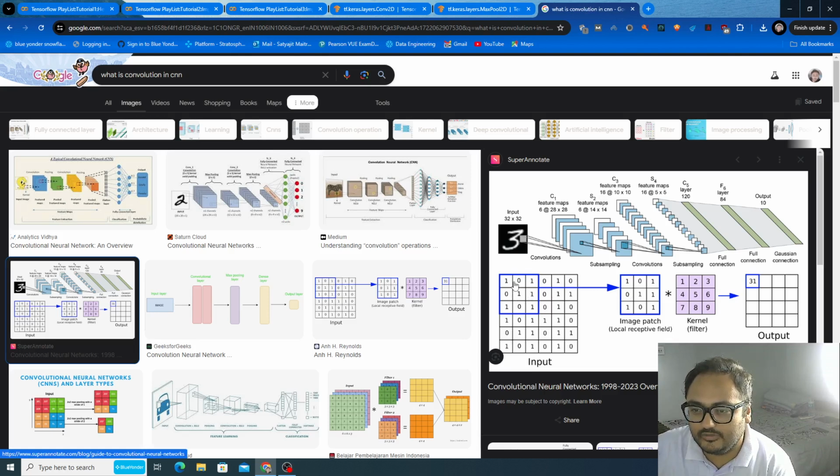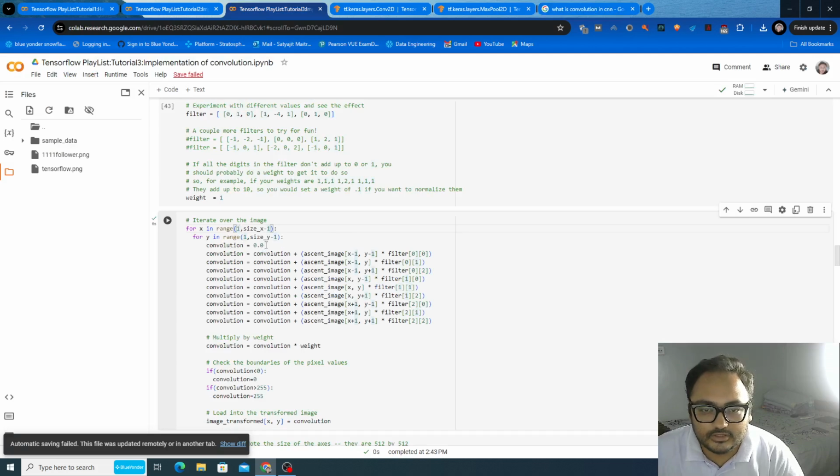We cannot apply convolutions in the border pixels. To apply convolution, we always require some kind of padding in these places. So for applying convolution, the method is pretty simple.